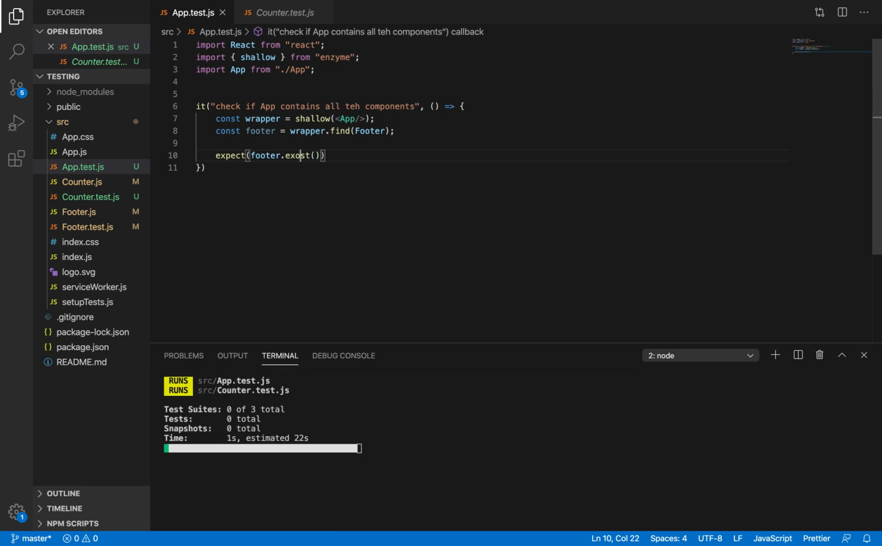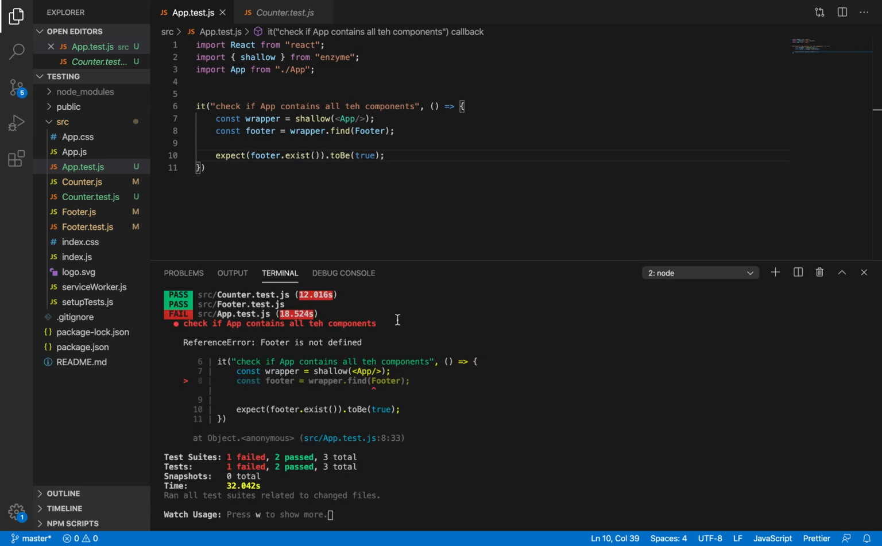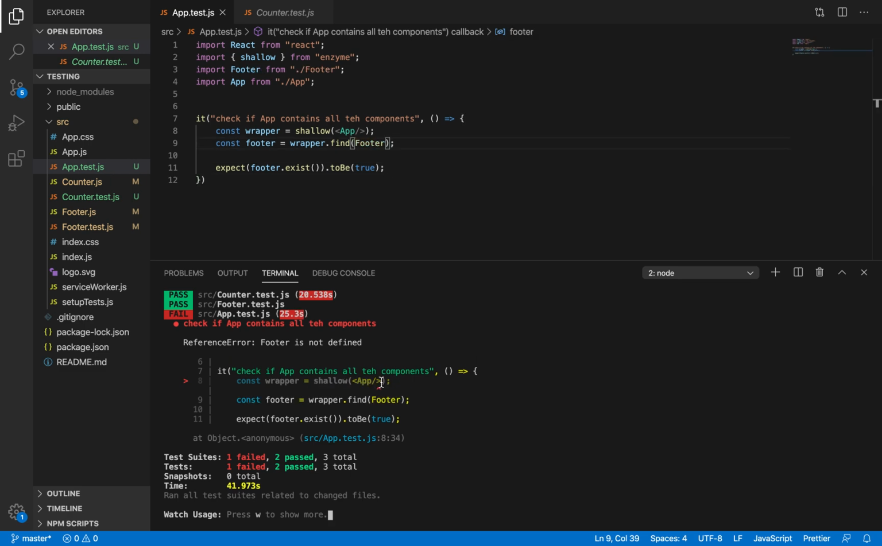We expect the footer to exist. All the components, find the footer, and it's giving you an error. The problem is with the shallow. So try again, and in the meantime, please make sure you are importing the component correctly. Complaining.